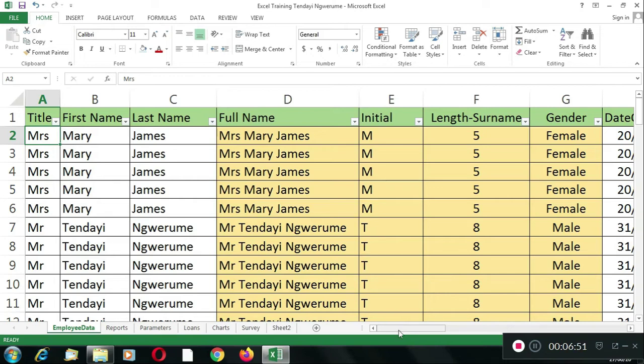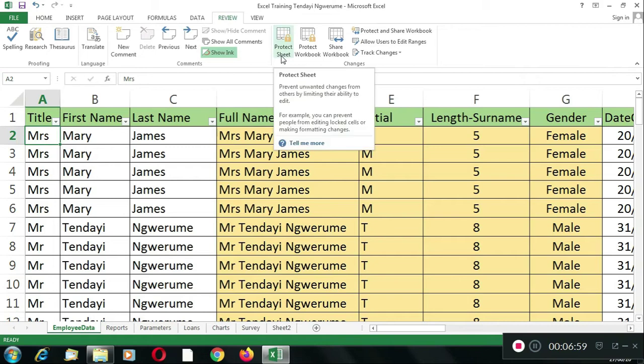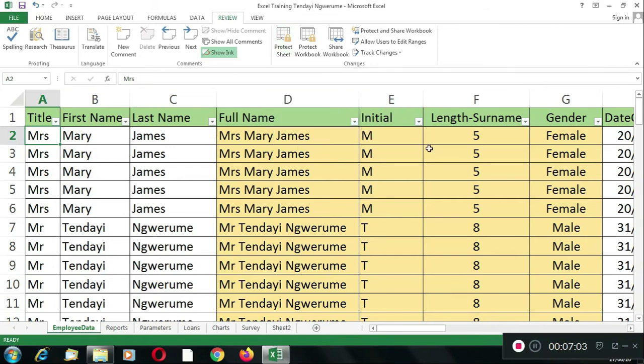In other words, the only thing that you need to do is to turn on this security on the review. If you say protect sheet, it automatically locks every field on the worksheet. So what we need to do is to unlock the ones that we would like to change, to edit. So it is easier to unlock the few that you want to change rather than locking the rest of the worksheet.